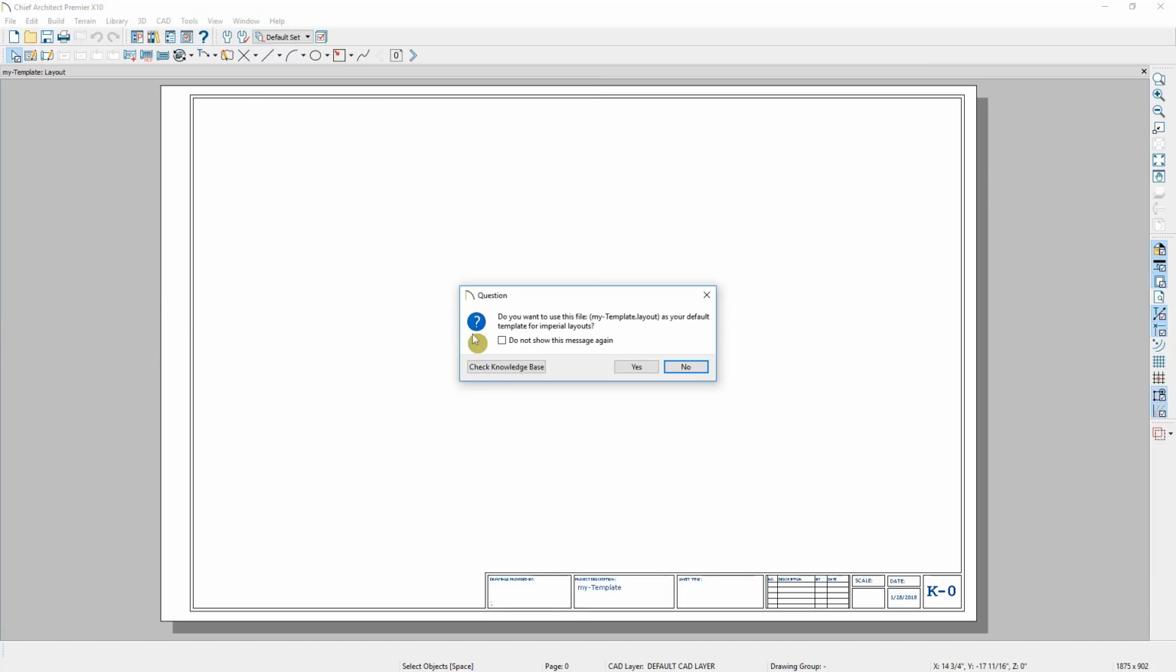When you choose to save, it's going to ask you if you want to reset that and use that as your default template for all future new templates when you begin a new file. In the preferences, you'll see that that has been changed and reset to that.